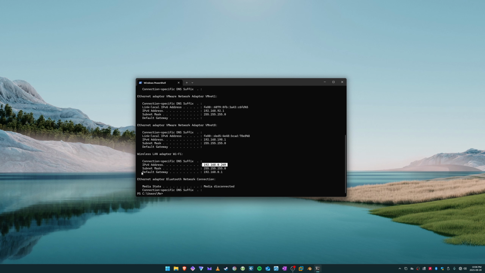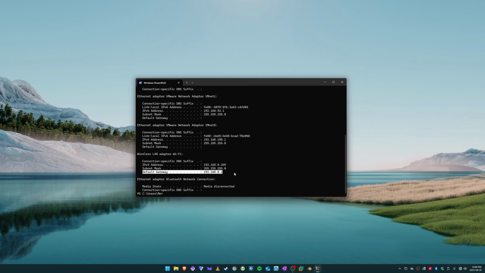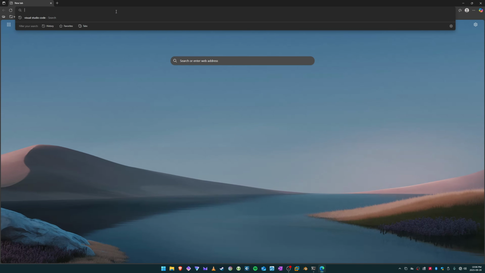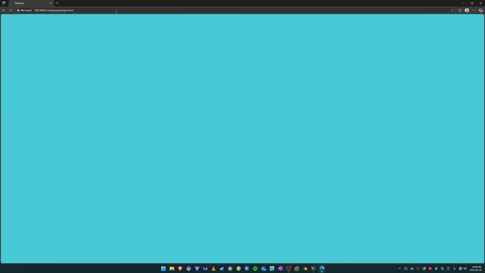And the default gateway, which is by default the router or the Wi-Fi device. So this tells us what address the router is at. So now all we need to do is open up a web browser and browse to this address. And we should see a 192.168.0.1. And we'll hit enter. And we should see a login screen.